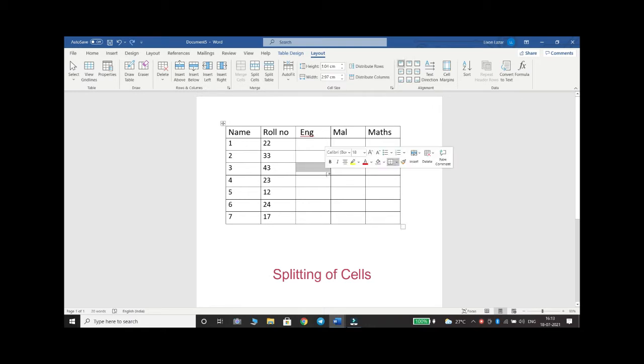Step 2, click on the Layout tab under Table Tools. I click the Layout tab. Then step 3, click Split Cells in the Merge group. Then step 4, a dialog box will come. It will ask the number of rows and columns that you want in the split cell.